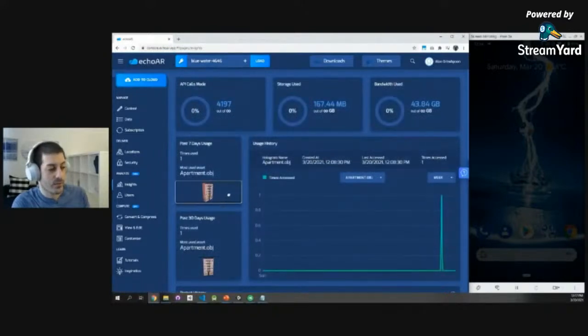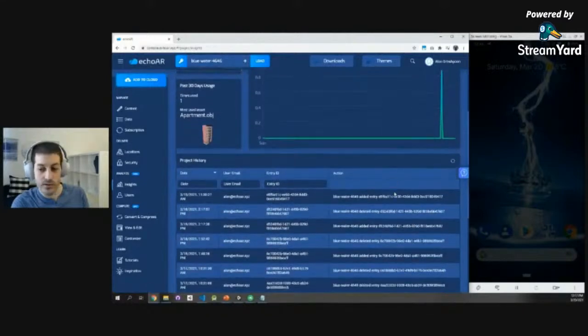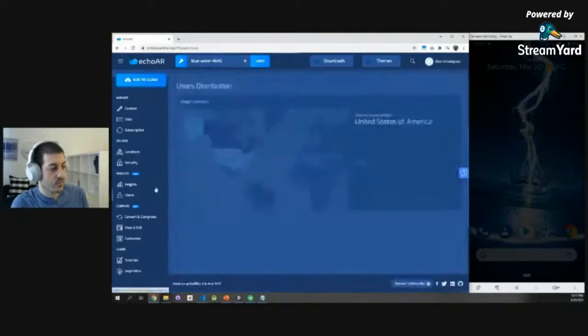So here, for example, we just streamed this building. So we see a spike in usage right here. And we can also monitor how your project is doing. So really, really cool stuff.